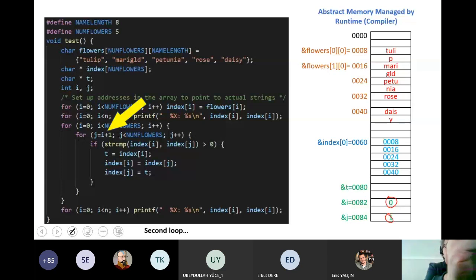So now it comes here. I is less than number of flowers and j is less than number of flowers. So I can get into the third if block. The if block says, do a string comparison on index I. What is index I? Index I is index 0. Index 0 has this address. Where does this address point to? This word tulip. Index 1, where does it point to? It is 0016, and this one points to marigold.